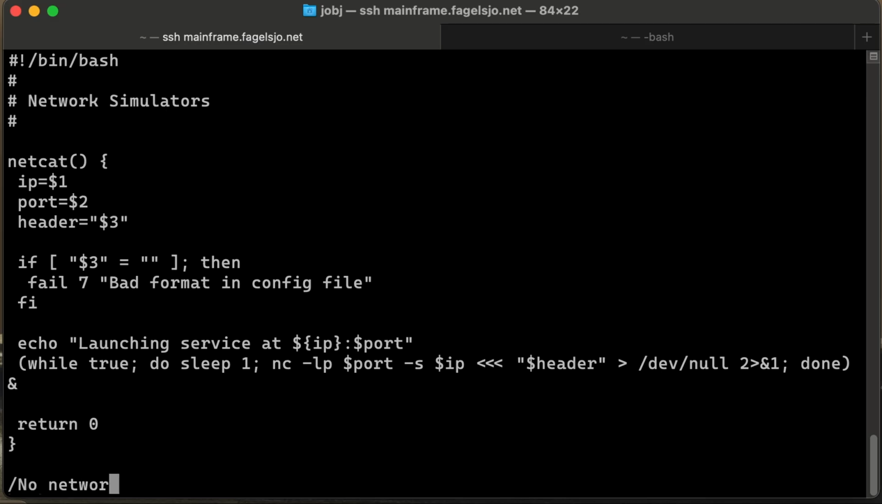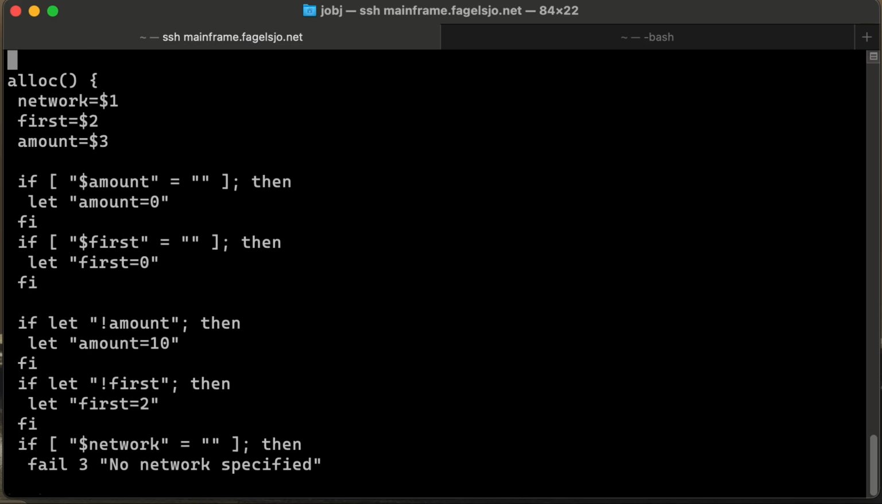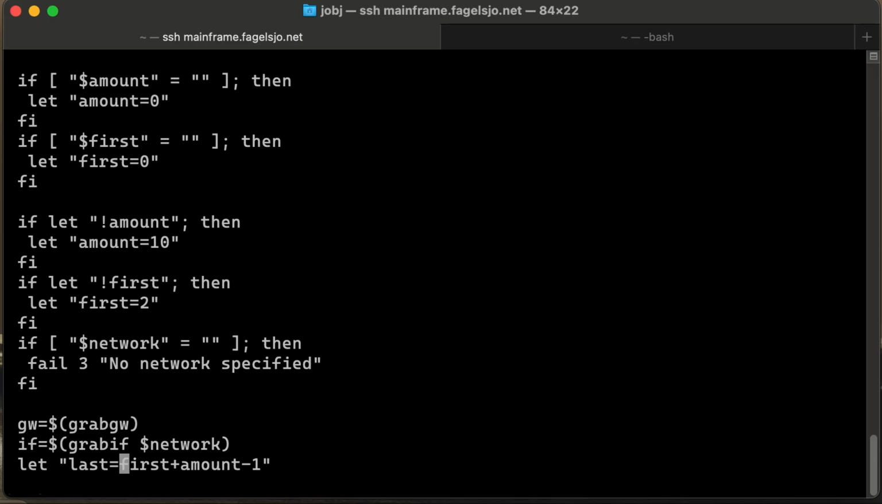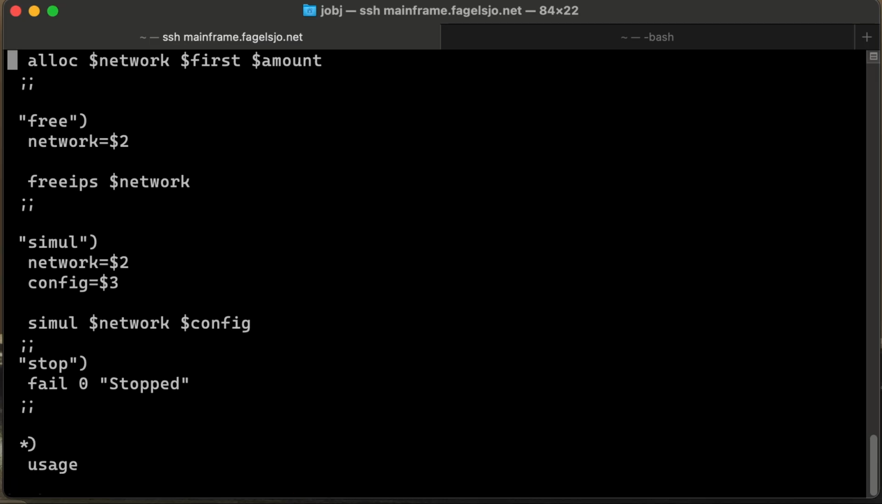No network. Here, and where are we? We are in the alloc function. Why do we get into the alloc function? Maybe we have the same message somewhere else. No? Did we make a mistake somewhere here?